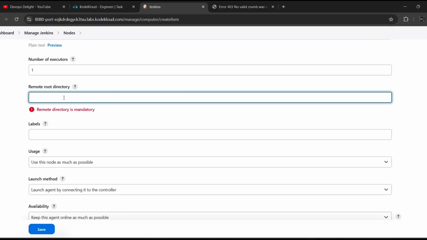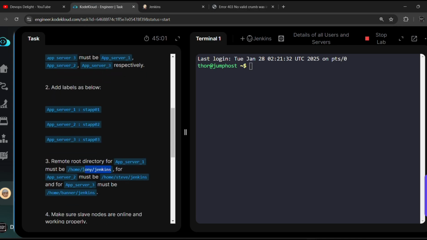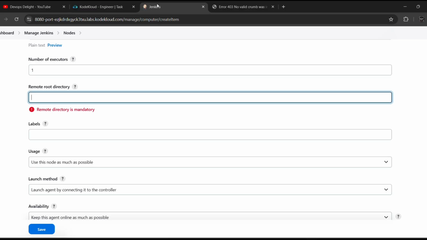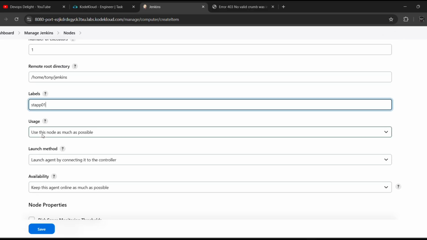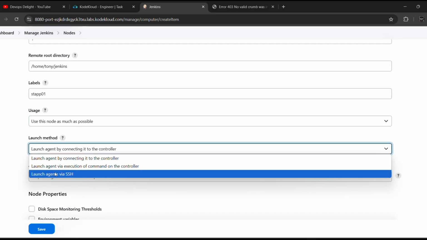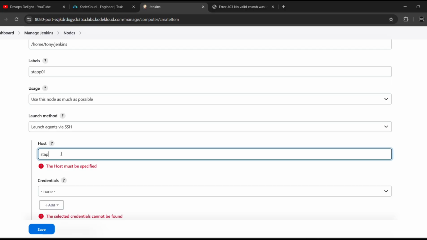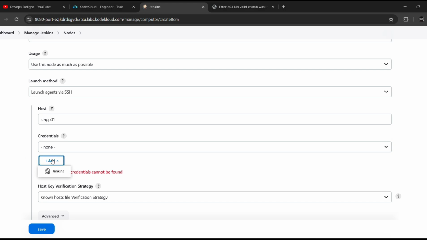Remote host directory. Go back here. Paste it. Labels stapp01. Now see, earlier we didn't get this one. Now we got it. Launch agents as such. Let me keep the host name as stapp01 and then credentials. So we have to add the credentials.